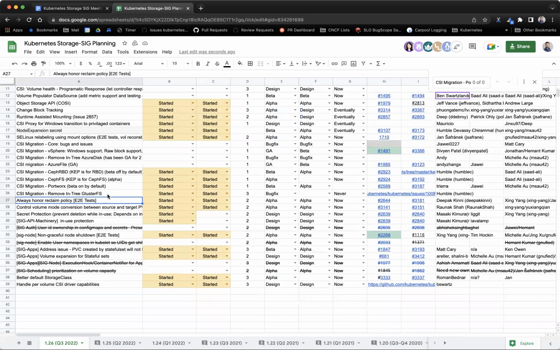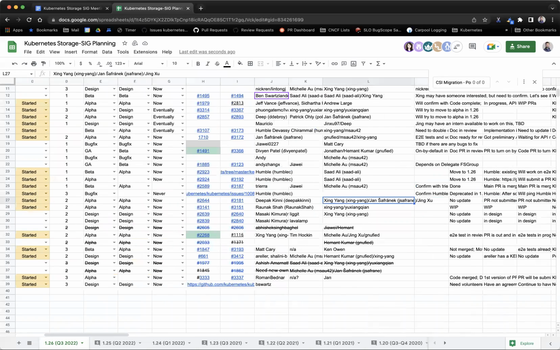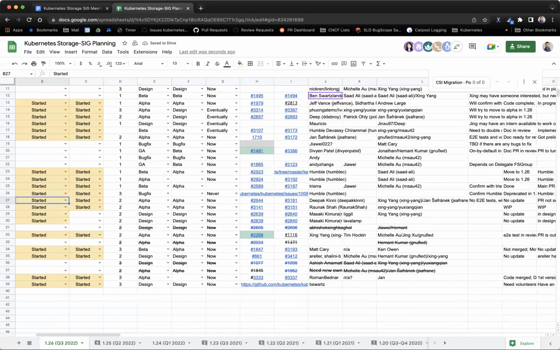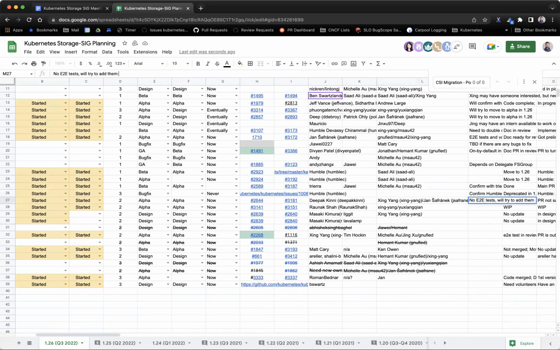Next up is always honor reclaim policy end-to-end test. For the last cycle, I don't believe we were able to finish this. Yeah, unfortunately, we don't have E2E test yet, but I think we'll try between now and the cap. I'm not sure when the cap merge deadline will be, but we'll try and see if we can get E2E test there. If we can get it in, then we could target beta, but otherwise it'll still be alpha. So let's keep it as alpha for now. And then if we get the E2E tests in, we can change that.